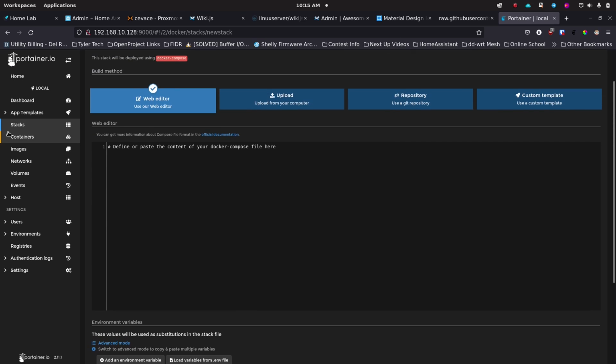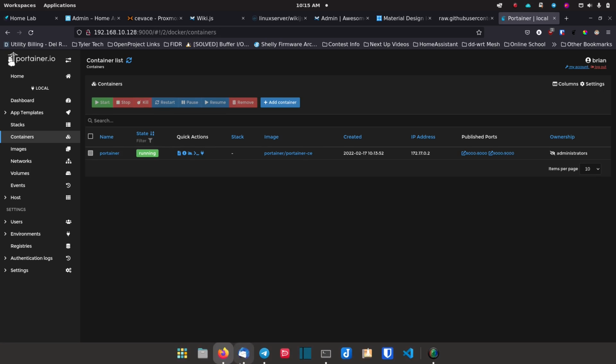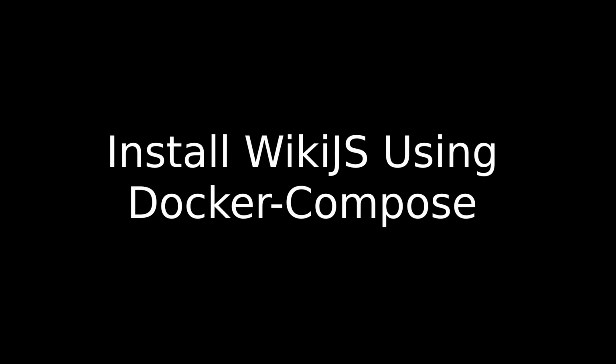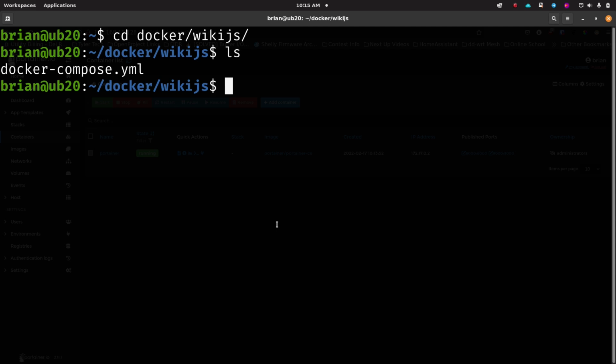And sometimes it's nice to run it through here. It makes it a little bit easier. In my case, I'm just going to go ahead and run the Docker Compose file. We don't need to do a stack here. And we'll come back and check it out in just a second.